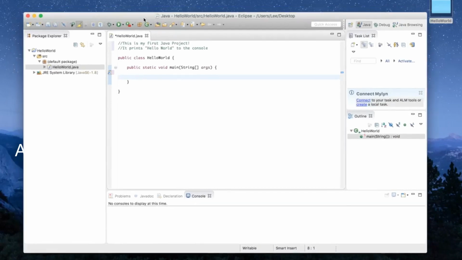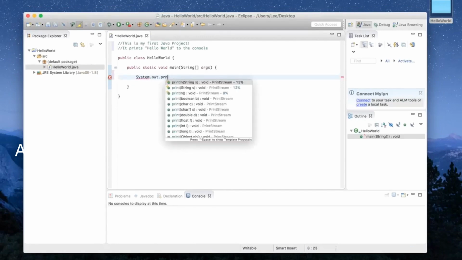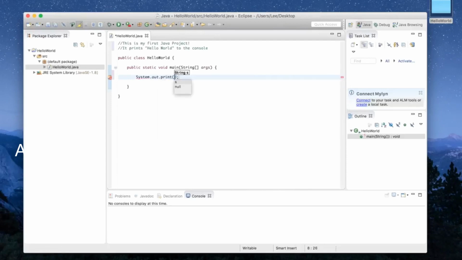What I'm going to do next is just put a simple statement in. I'm going to put System.out.print, parenthesis, and in here I'm just going to put hello world. There we go. So System.out.print open parenthesis, hello world in speech marks, close parenthesis, and semicolon. That's our first instruction there. This should, in theory, print to the console, which is down here, the words hello space world.